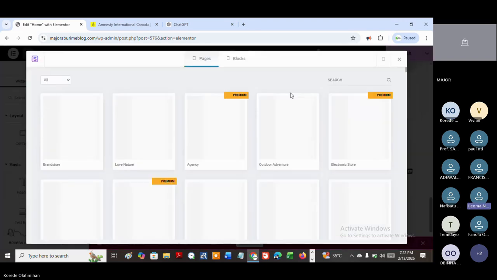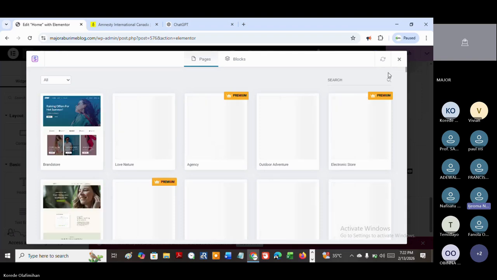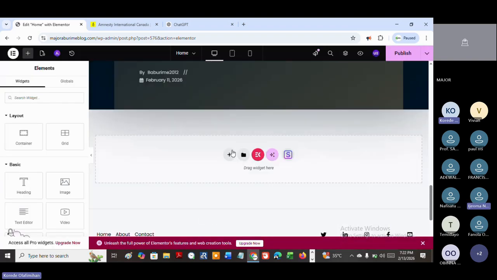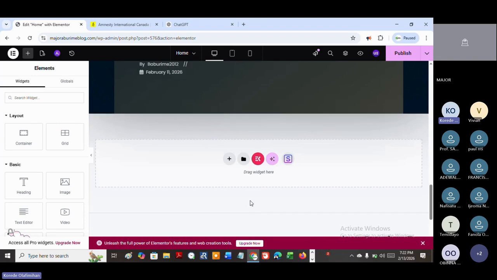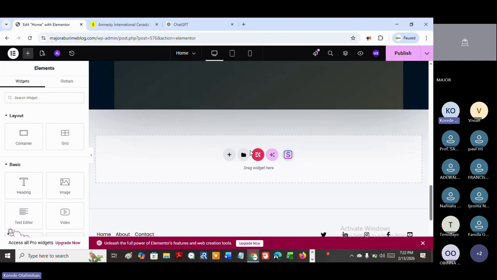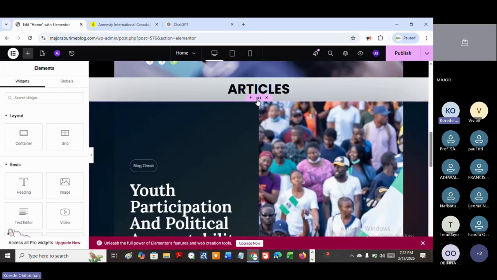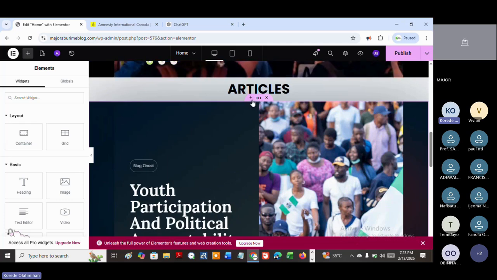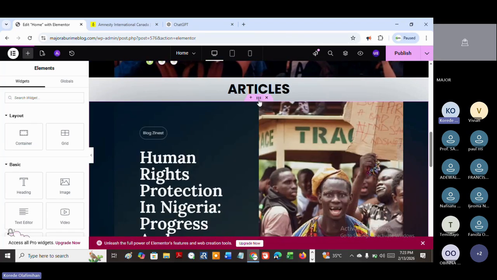Please, how did we get this starter template? Sorry to interrupt you. Once you've installed Astra on your system, the starter templates is there automatically. So if you are creating a new section, you remember this container, for example, you have your plus, you have your six dots, and you have your X, right? Yes. Let's assume I want to add a new container.